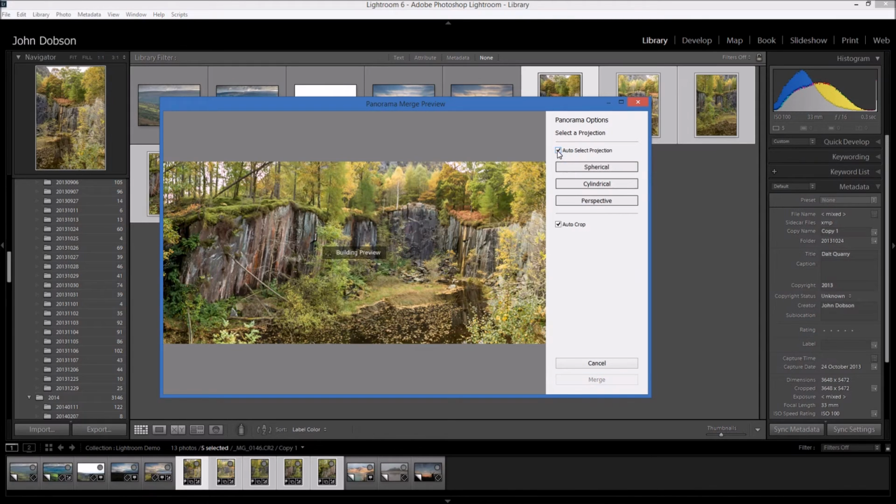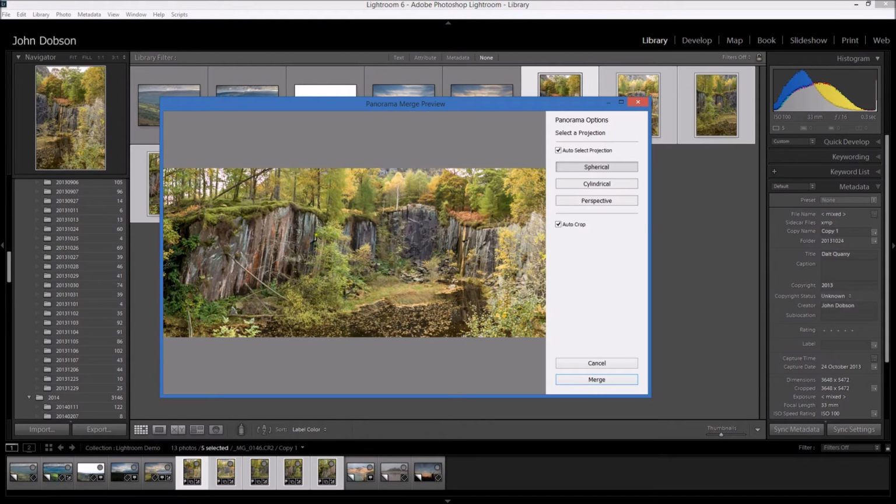So let's go on also select projection just to see what it does. I think that's made it just squashed it a little bit. So let's go back to cylindrical.